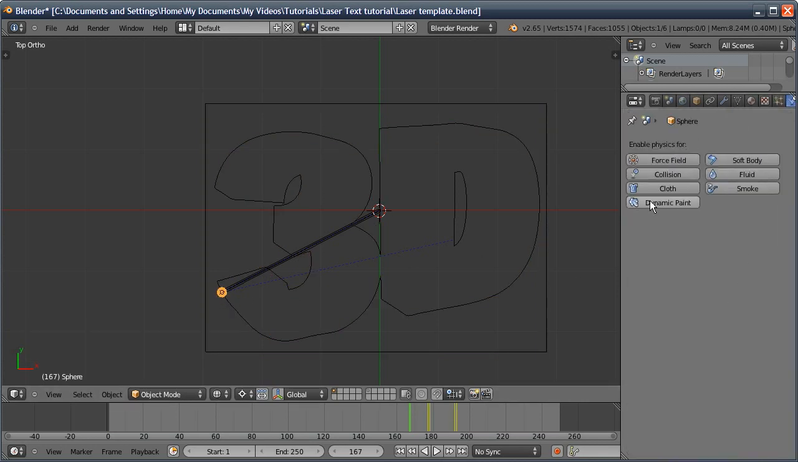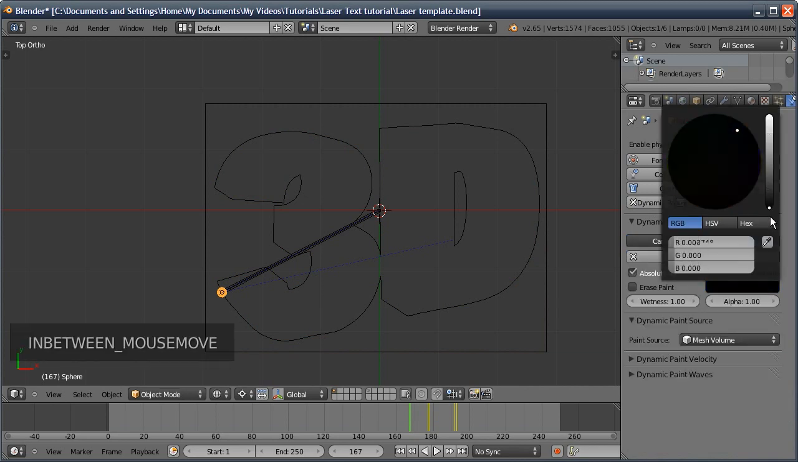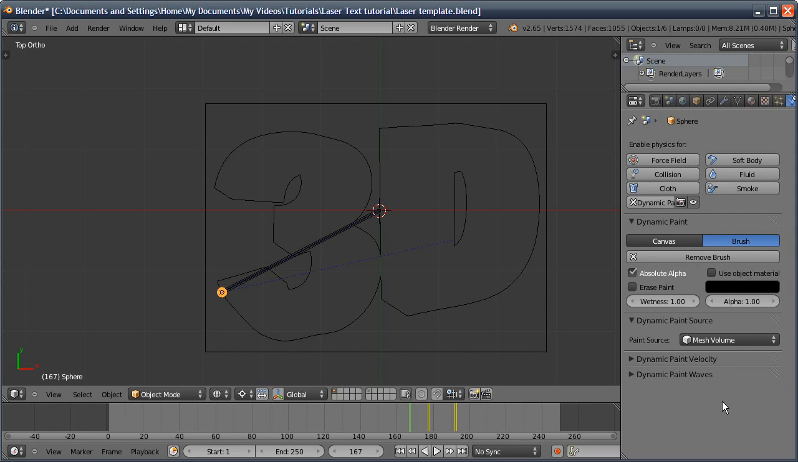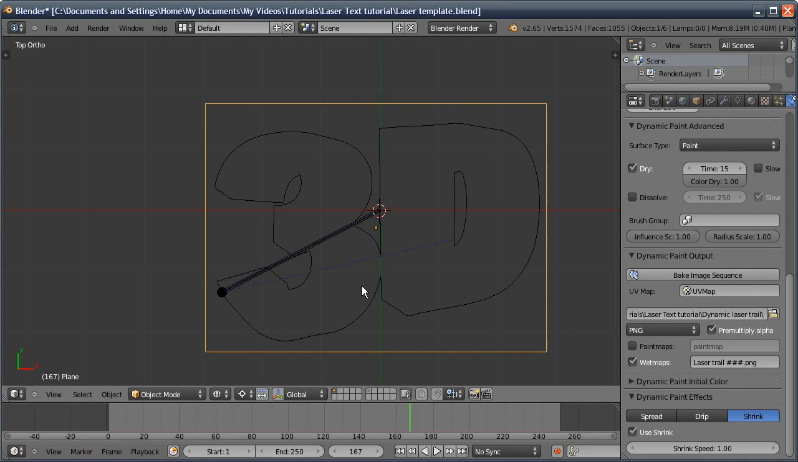So dynamic paint, brush this time, add brush, and we're just going to set it to be completely black, so it's painting black onto our canvas. And what this is going to do is generate a whole folder of images, one for each frame, of where the sphere touches the canvas, this plane, and it's going to draw a line.